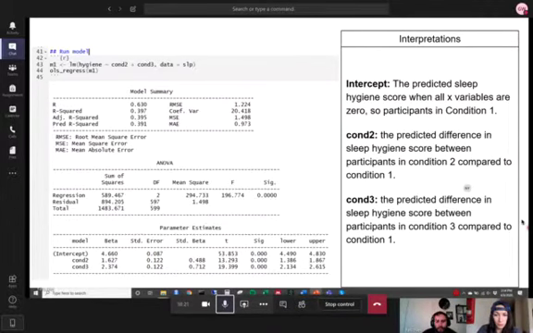And then we can go to our last beta coefficient, which is condition 3, which is essentially the predicted difference in sleep hygiene scores between participants in condition 3 compared to condition 1, which happens to be 2.374 in this case. And as we can see, all of our coefficients are significant at an alpha value of 0.05.